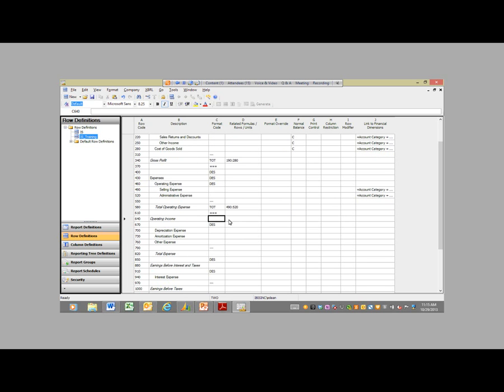So operating income is going to be our gross profit minus our total operating expense. So let's use a calculation column on this one. For calculation columns, to identify that you're saying you want a row instead of just the number value itself, you have to put an @ sign before the row. So this is going to be @340, which is our gross profit, minus our total operating expenses, which is @580.